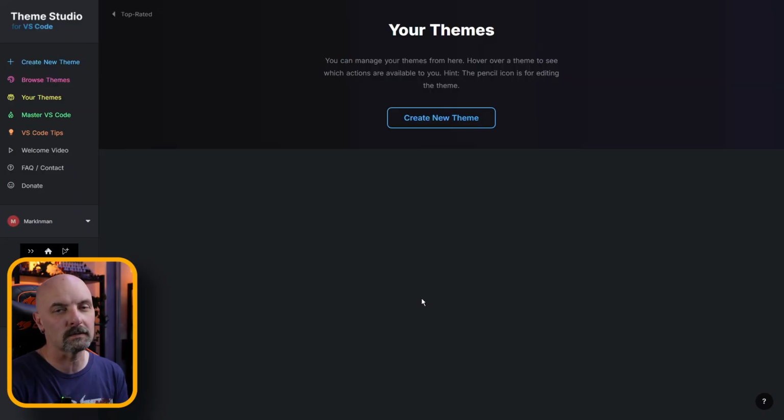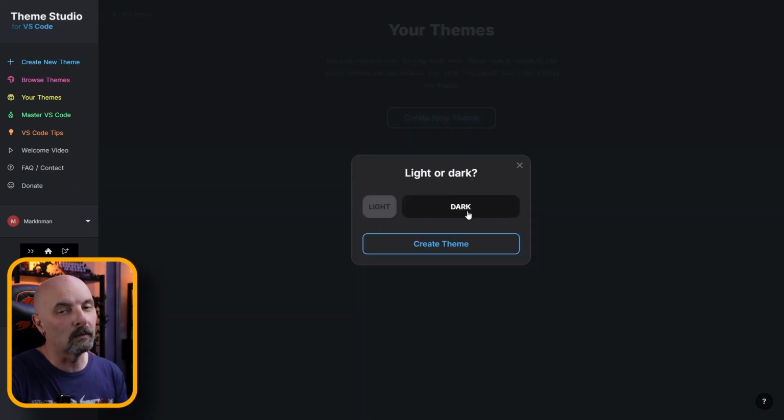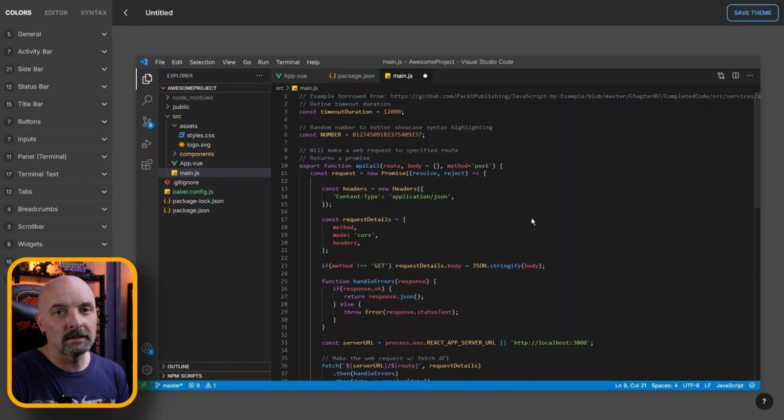So the next tool we're going to move over to is Theme Studio for VS Code. And this is just the coolest thing ever, completely free. And this is going to fast track our design completely. So we're just going to go and create a new theme, obviously dark for the dark side. And this is pretty straightforward.